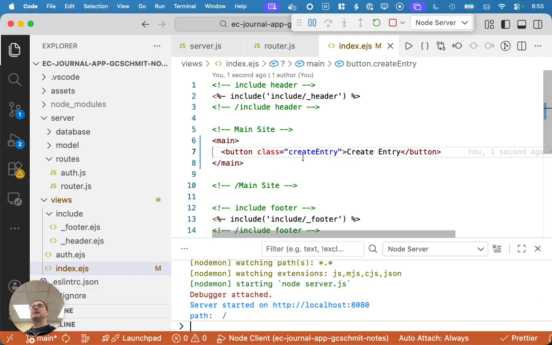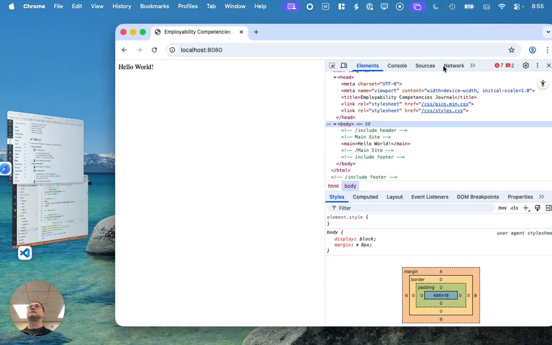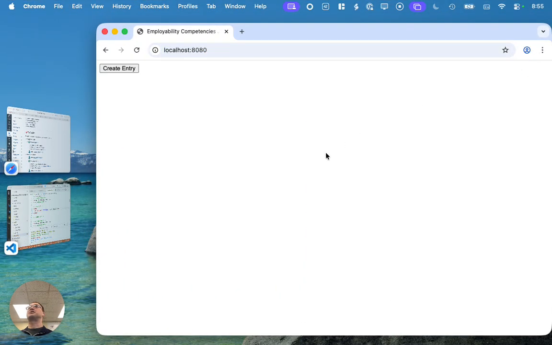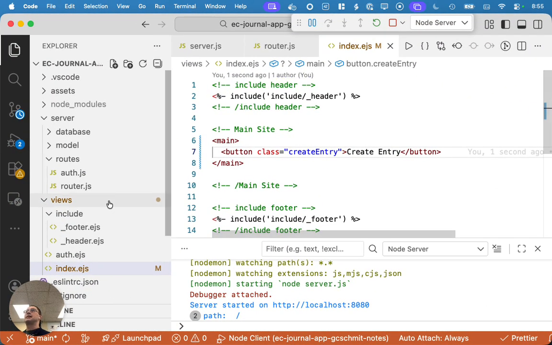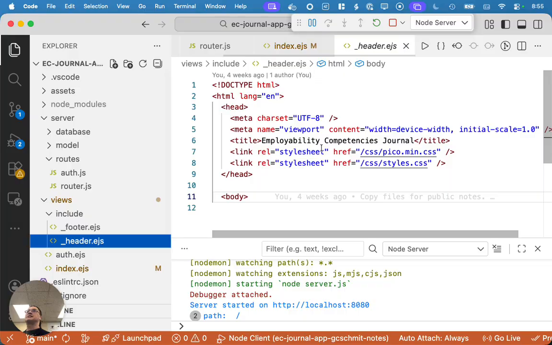All right, so here's our button. So if I switch over now to Chrome, refresh this page, there's my create entry button. This is being styled as like a default HTML style for a button. It's not very interesting. It's not very exciting. And it may be unexpected because in header.ejs, we're including style sheets here. We're using something called Pico, and we have our own style sheet.